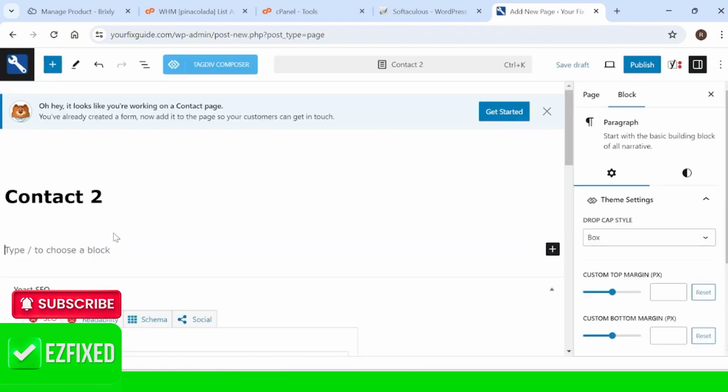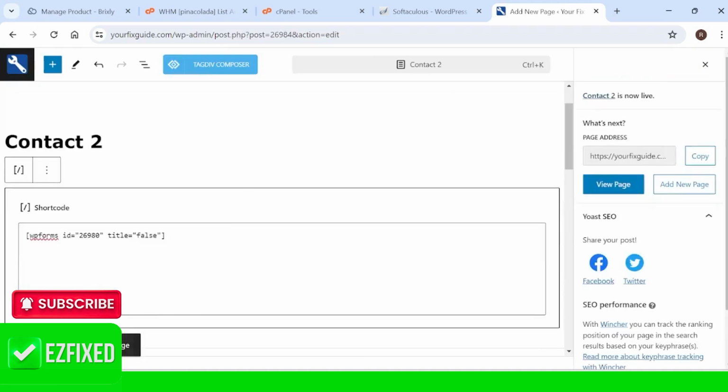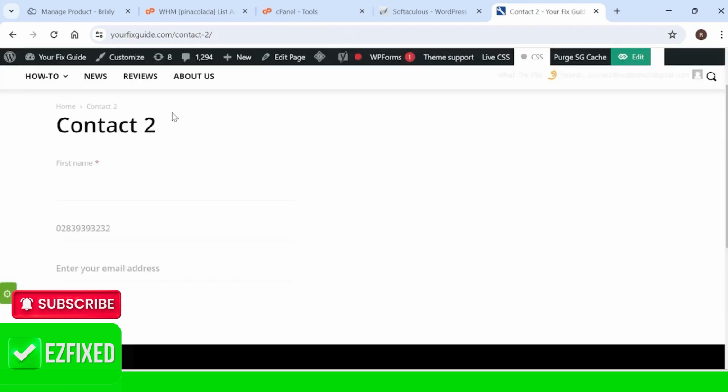And then if I go ahead and paste that shortcode inside of it, click on publish or save, and then you can see if I come over to my page here, we can now see the contact form that we just created on this page. And that's it guys, it's as simple as that.